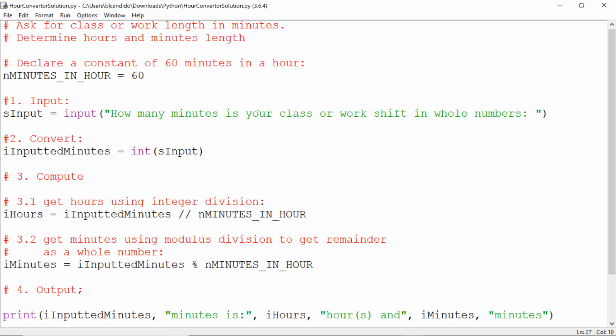This is the challenge I gave you to take the total number of minutes and then determine how many whole hours and whole minutes it is. So notice at the top I have this thing. Do you remember what it's called? I'll wait a moment while you gather your thoughts. If you said named constant, you nailed it.